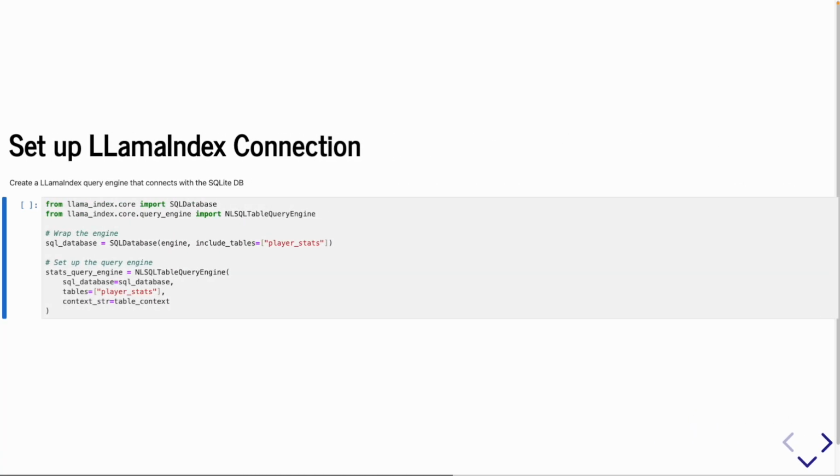So now that we have our data ready in a database, let's set up our LlamaIndex query engine to connect with the SQLite database. So from LlamaIndex, I need to import SQLDatabase and the NLSQLTableQueryEngine. First, we're going to wrap the SQL database connection with LlamaIndex's SQLDatabase wrapper. Then I'm going to create a query engine, and there are three parameters here. We have first the SQL database connection. There's a specific table we want to connect to. In this case, it is the player_stats table. And then finally, there is a context string where we need to provide context about the table.